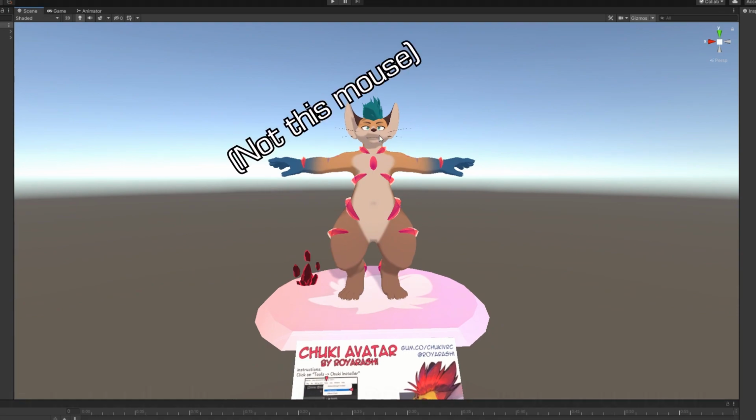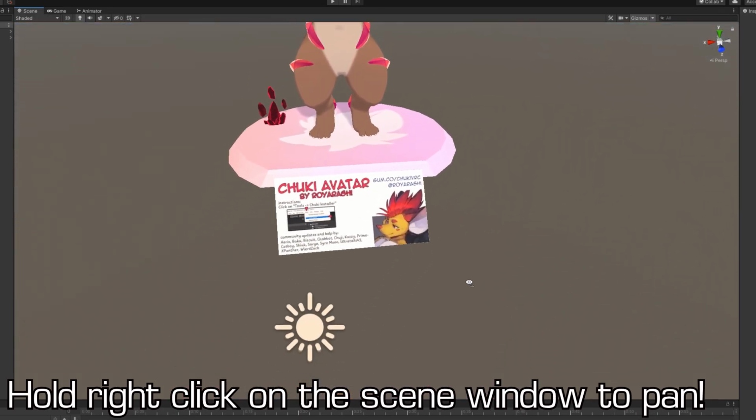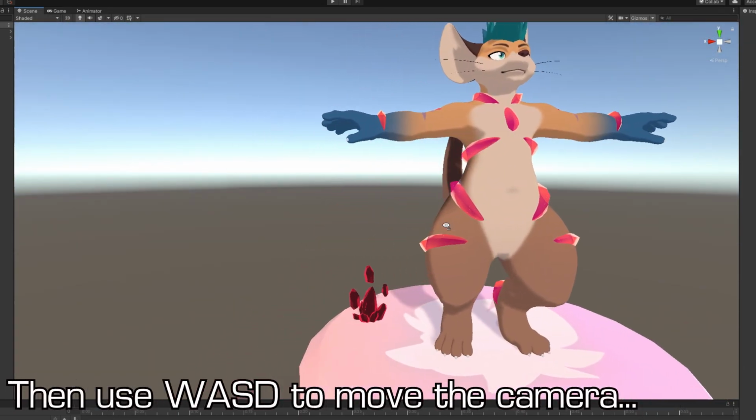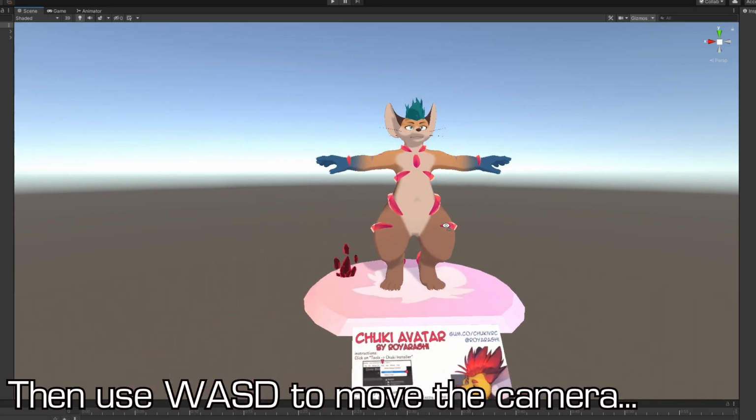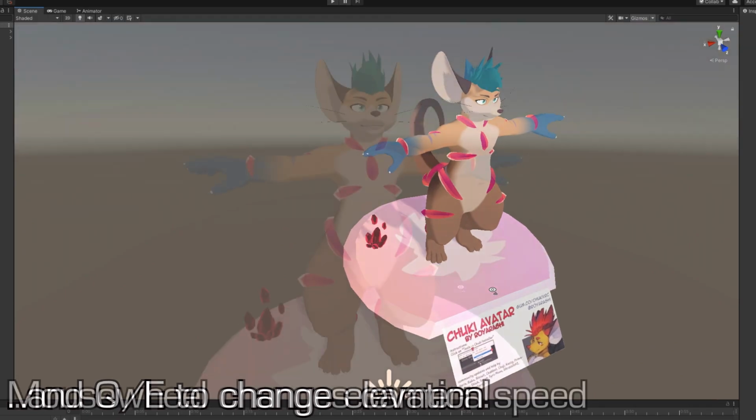Move the mouse cursor onto the scene part of the Unity window. Now if you hold down the right mouse button, you can move around the mouse to pan around your surroundings. You can also use W, A, S and D to move around like you're moving the camera, as well as Q and E to change the elevation of the camera.